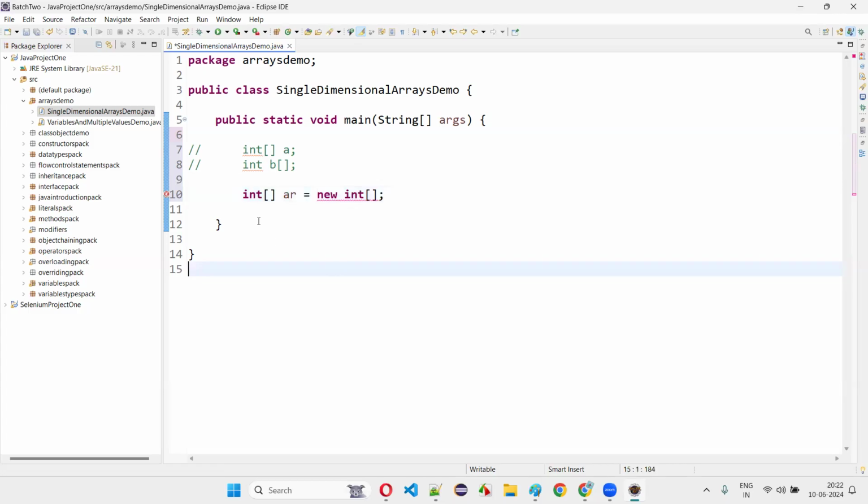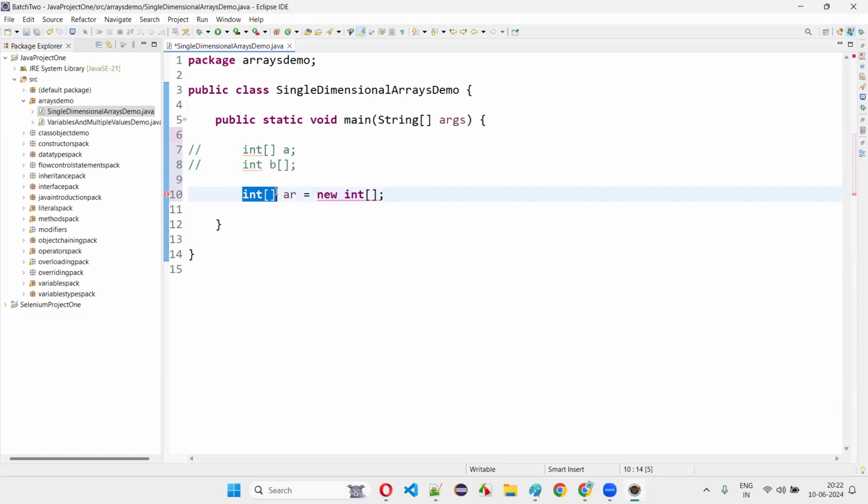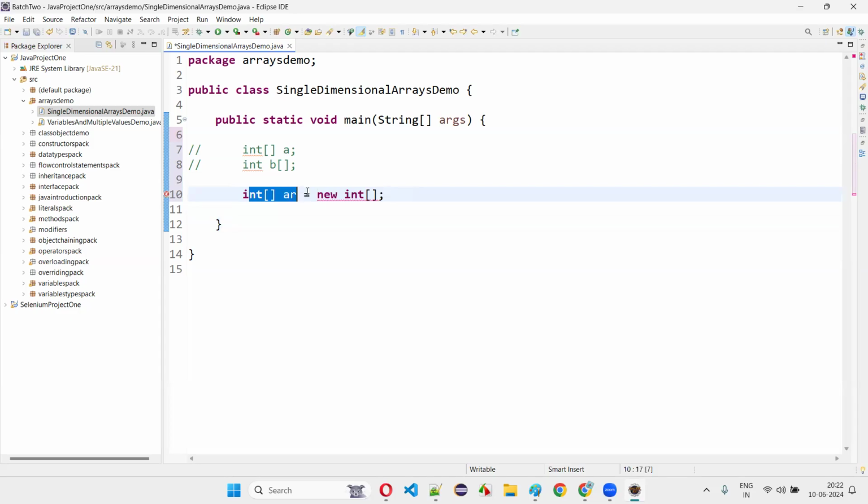Put a semicolon here. I don't prefer writing the square brackets after the variable name. Rather, I prefer to write the square brackets after the type. It's up to you, both will work. But I personally prefer providing the square brackets after the int, so that the readability is more. int[] ar is equal to new int. But why are we getting a compiler error here? We created an integer array, we created an object for the integer array and all that. But why are we getting a compiler error?